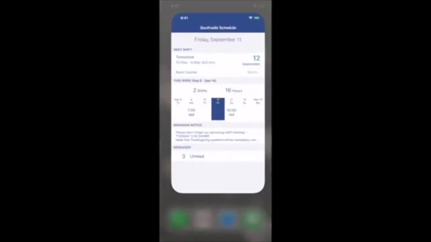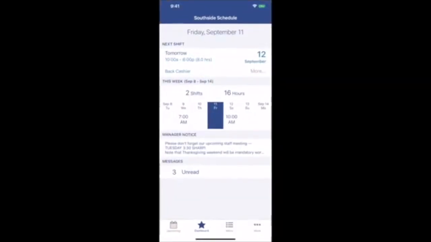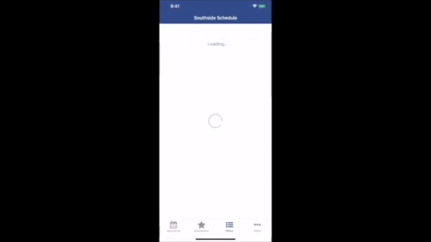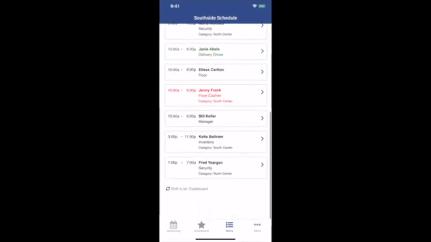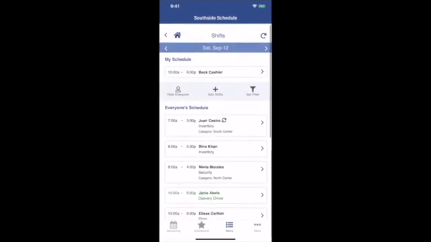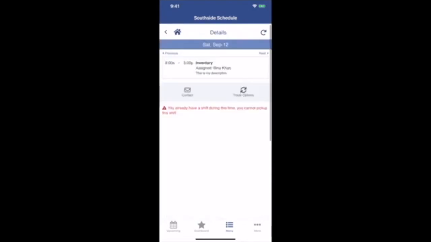In the WhenToWork app, you can see your next shift on the dashboard. If you click on that shift, you will go to a page that shows the day. Your own schedule is listed at the top, and everyone else's schedule is listed below. Again, you can click on shifts to see more details.